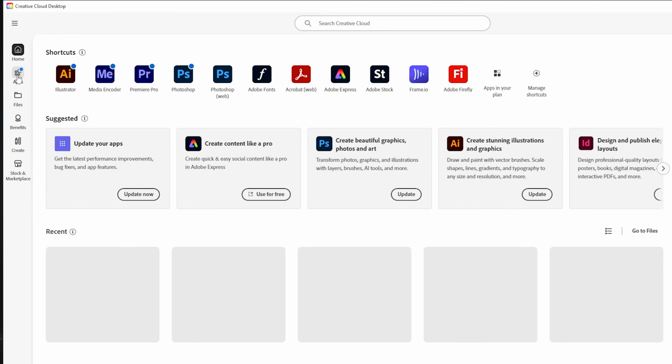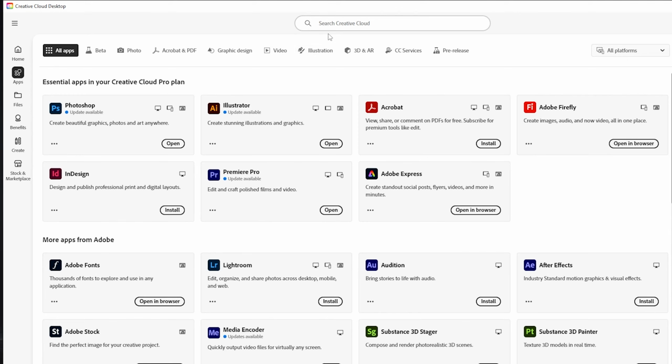And now you want to go and click on apps. Then you want to go and download Adobe After Effects. Here, as you can see, just click on install and it will be installed to your PC. And do not worry, you will not pay any money until your free trial ends.